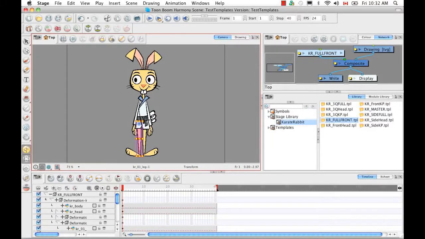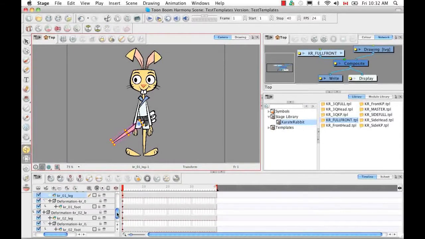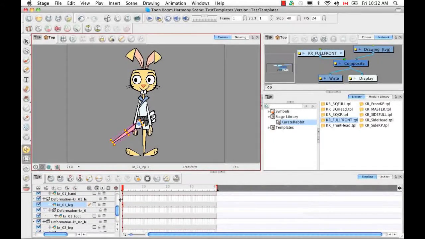So if I move the leg like this, and then we find the leg in the timeline view, so here it is over here, what we really want to do is animate the deformation group above it. So if I use the keyboard shortcut B, I'll go up one level, and then I can hit this button here, Show Control. And we can see that the skeleton was left behind here, so I animated the drawing, but not the deformation skeleton. So let's undo that.